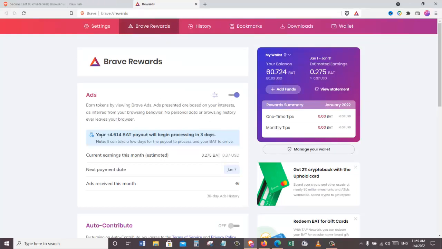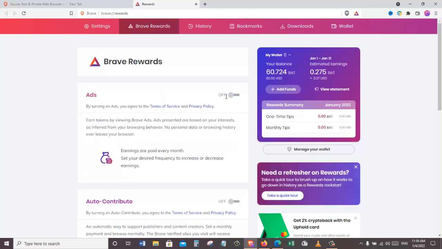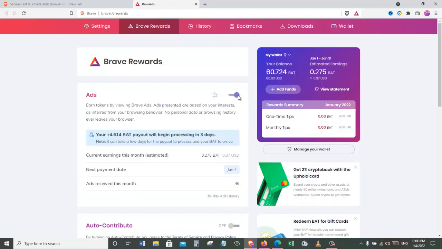Once you are in here, you will see ads. You need to turn this on. By default it will be off, but once you click on this radio button, it will turn on. And then here to the left side, you see three dots that says ads settings.